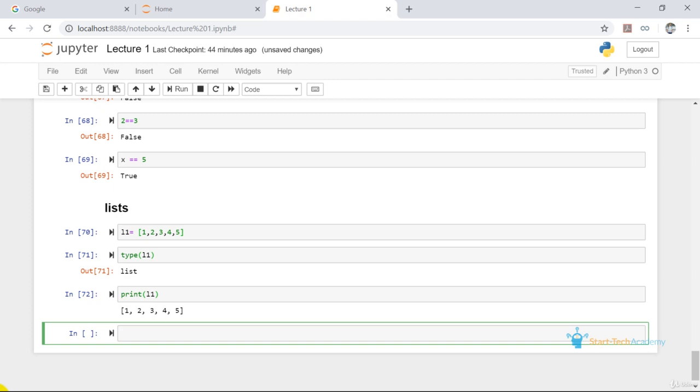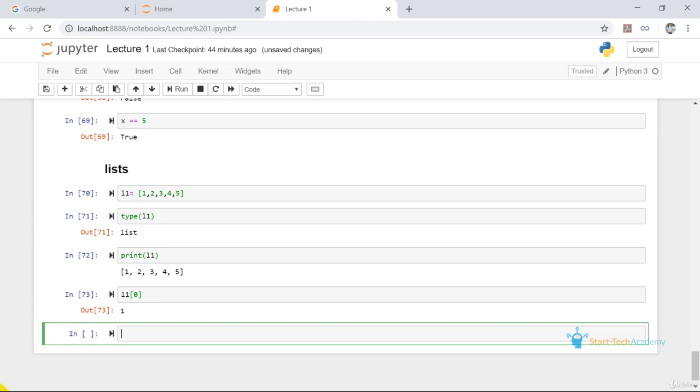Just like strings, we can also use the same slicing techniques to manipulate lists. So if I write L1 square bracket 0, this will give me the element present at the 0th location, which is 1. So here 1 is at location 0, 2 is at location 1, 3 is at location 2, 4 at 3, and 5 at 4. Just like a string, I can use colon to select multiple elements.